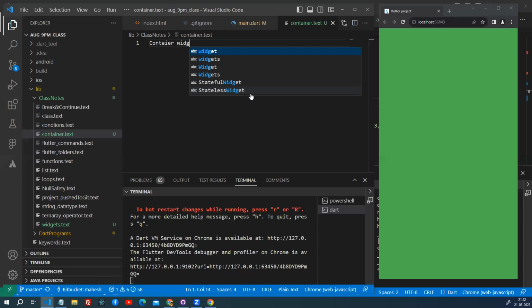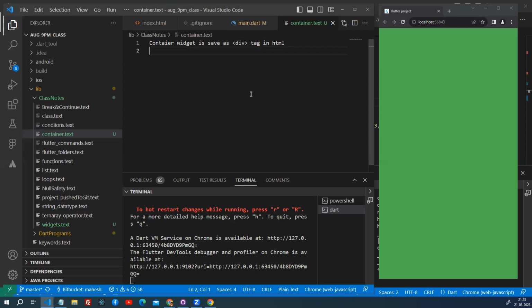The container widget is the same as the div tag in HTML. Simple. How many members know the div tag here? I know, sir. So, how does the div tag work in HTML? The div tag is similar to the container's role. In the div tag, we can give some styles and everything. The same way the div tag works in HTML, the container is a widget in Flutter that acts as a div tag.